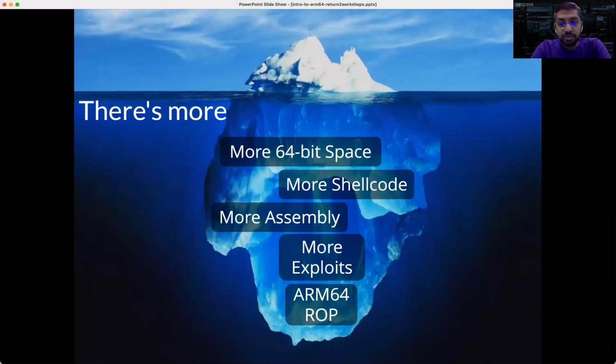We've hardly touched upon the differences between ARM32 and 64. There's a lot more nuances about ARM64 instructions, 64-bit virtual addressing and space, like what are the address ranges and how do you work with these 48 bits. There's a lot more about that as well. We also explored simple shellcode. There's more we can do with the shellcode.